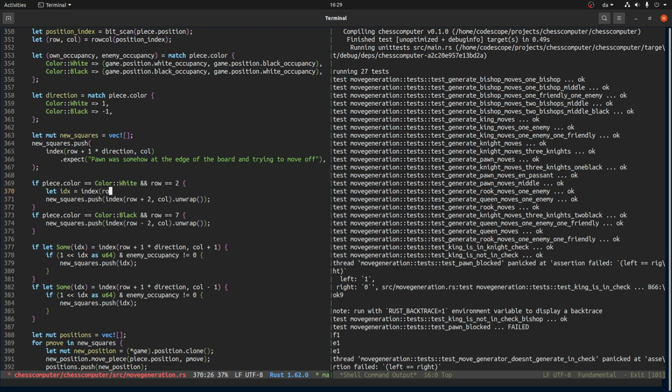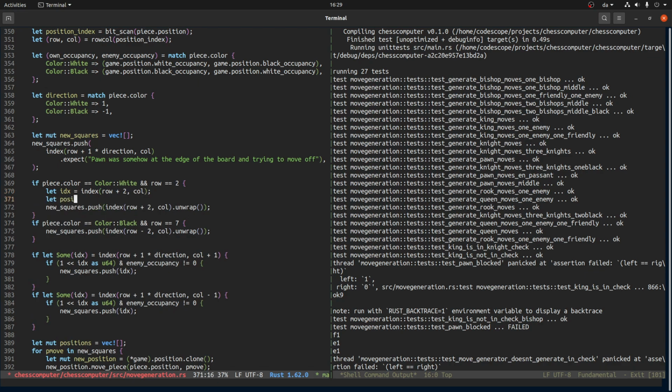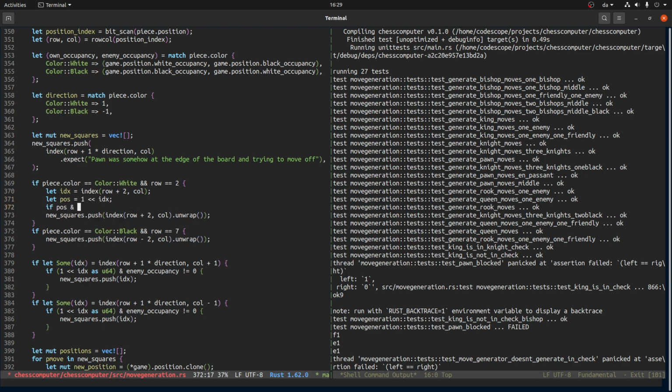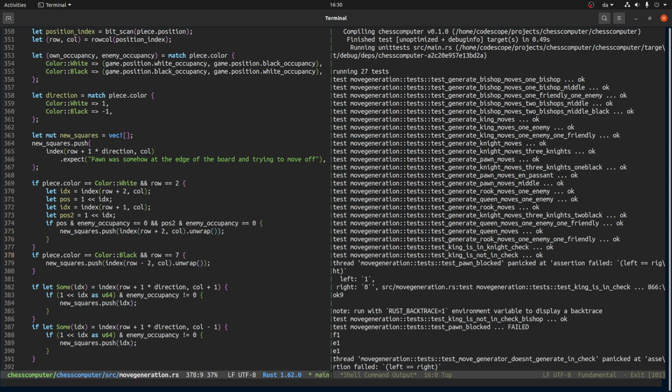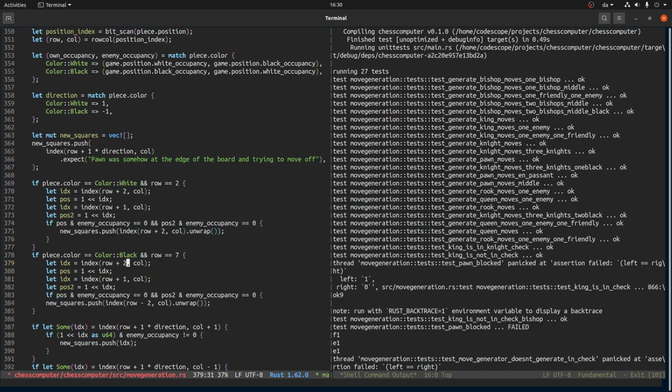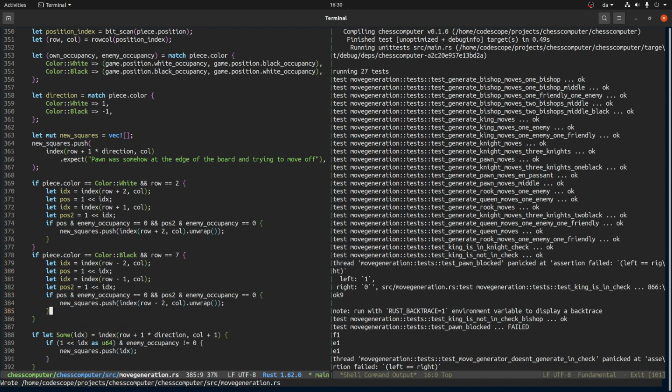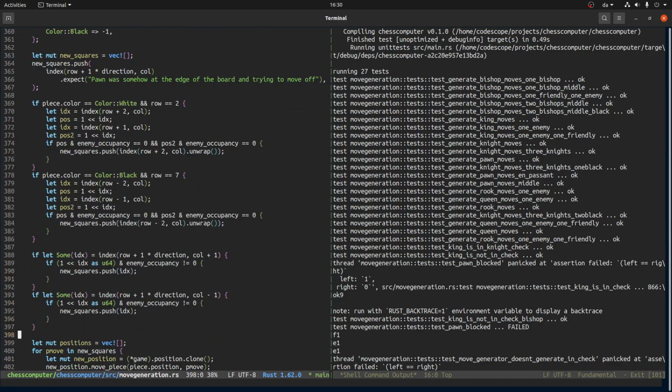so I don't know. Index is index, row plus 2, column, and position is 1 bit shifted, and then we need to say if there's no, and actually we need to check another thing as well, which is that position 1 and enemy occupancy is 0 and position 2 and enemy occupancy is 0. Then we can push. We need the same thing here, except there will be minus, minus, and these are taking a piece, so that's okay.